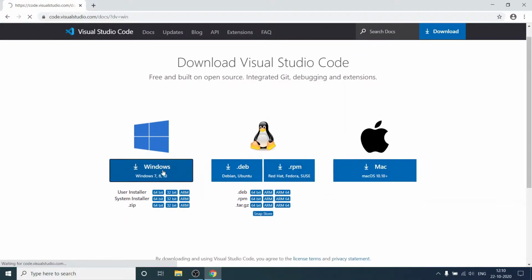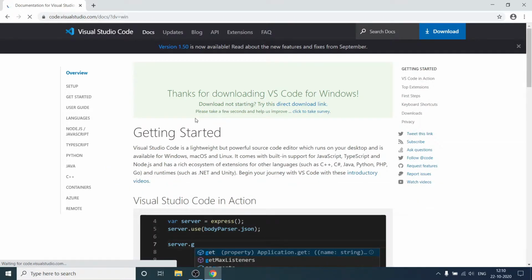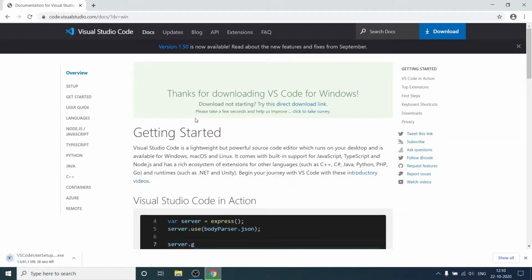code.visualstudio.com/download, and we'll just download it here for Windows. And as you can see, the setup is already started to download. So once this is complete, we'll just quickly go and install Visual Studio Code from this setup file. Okay, so the file is downloaded. I'll just run it from here.